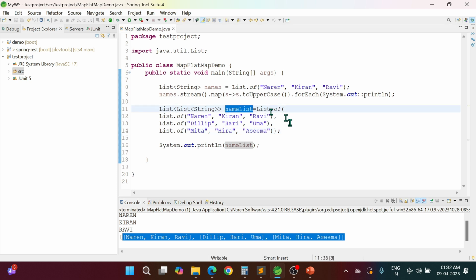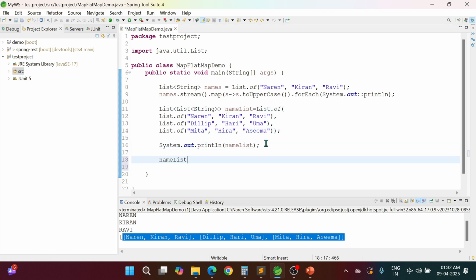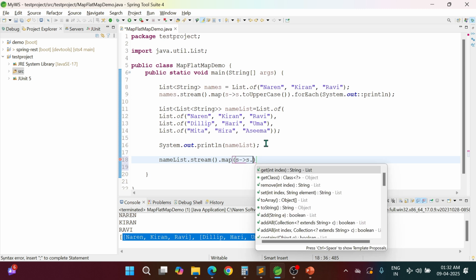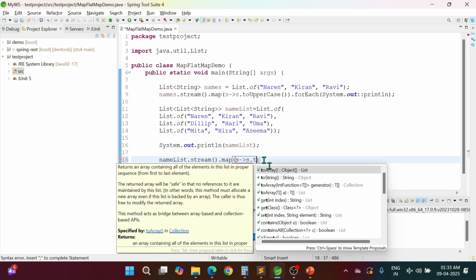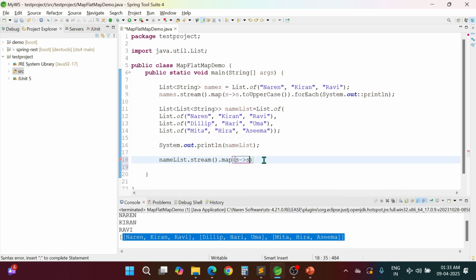Here, if you do as above, I will say stream, and here I will say map, and try to apply toUpperCase. You see that is it. We cannot apply it because here each element is not a single element. It's a list. We cannot apply toUpperCase to a list. We can apply it to an array or a string, and we can convert those to a stream.